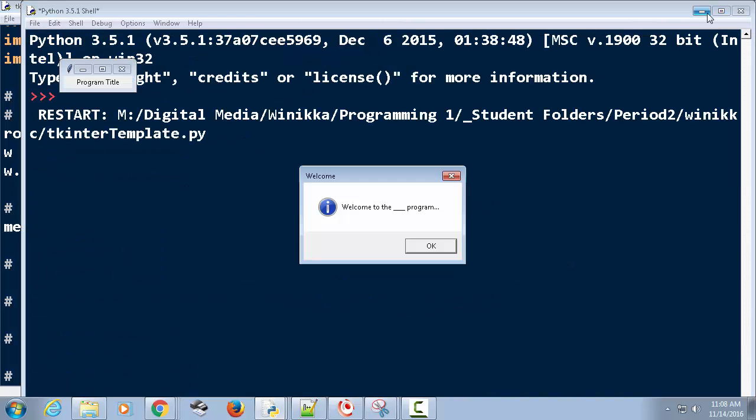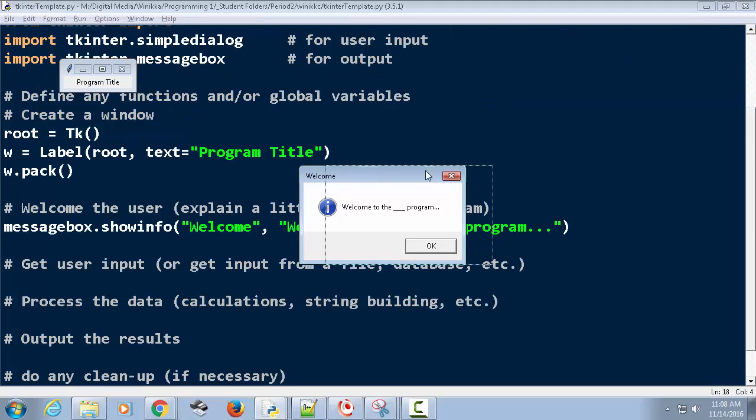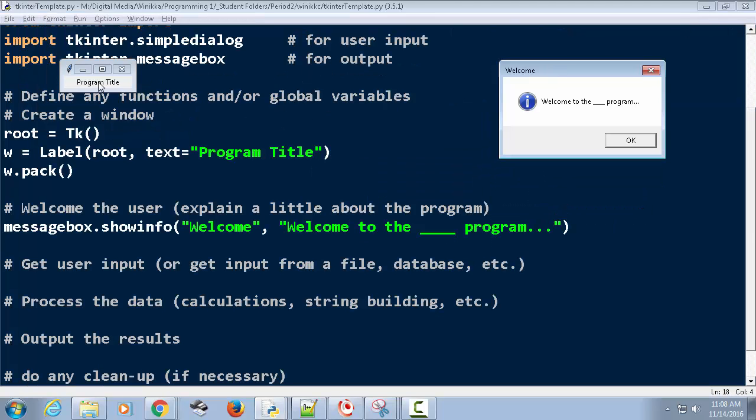Click OK. I'm going to hide that so we can see our code. I already showed you the program title, which we see there, but now let's look at the welcome. Notice this string that says welcome appears at the top bar. You'll notice also "welcome to the whatever program" is the next part here. Notice there's a comma separating them, and the message appears in the white window to the right of the little information logo. We didn't have to figure any of that out. That's what tkinter messagebox does for us.